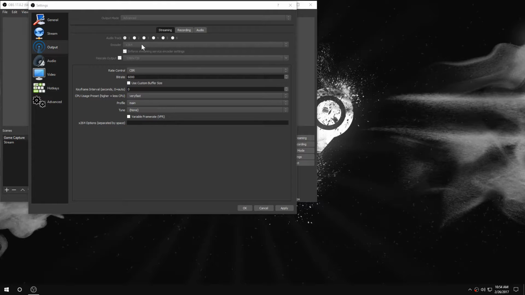Encoder for streaming, you always want to stick with x264. Now, you have other options which you'd be able to scroll down to if I wasn't grayed out or recording at the moment. If you got an NVIDIA card, it's got an NVIDIA specific encoder. As with AMD, it's got their own specific encoder. But for streaming, you only want to do the x264. Then you want to check Enforce Streaming Service Encoder Settings and Rescale Output.